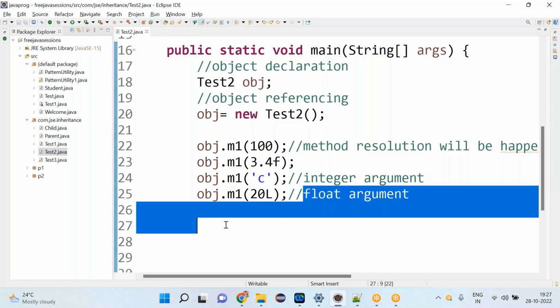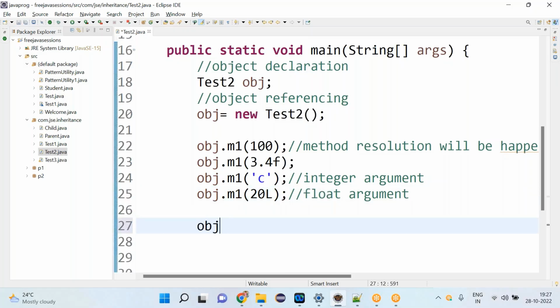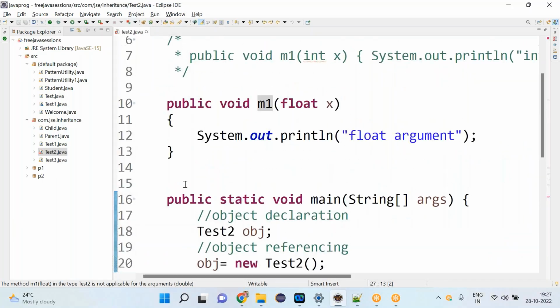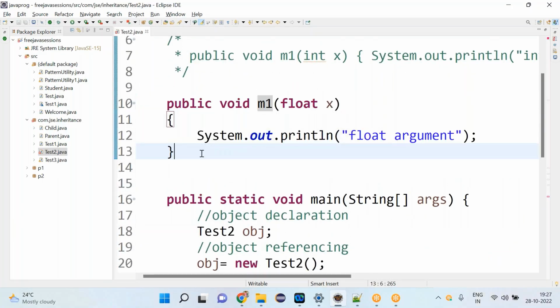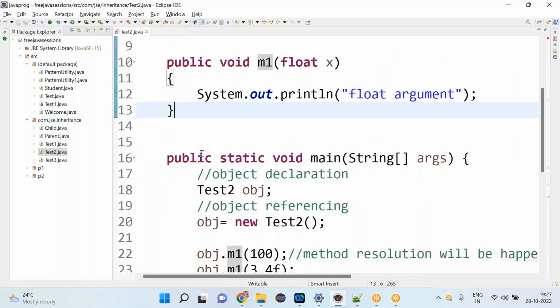Now, if I am passing obj.m1 of 34.56, tell me, immediately we are getting a compile time error. Why are we getting it? The Java compiler will check for an exact match. Is an exact match there or not? It was not there. Then what will it check again? Whether any promotions are possible or not.